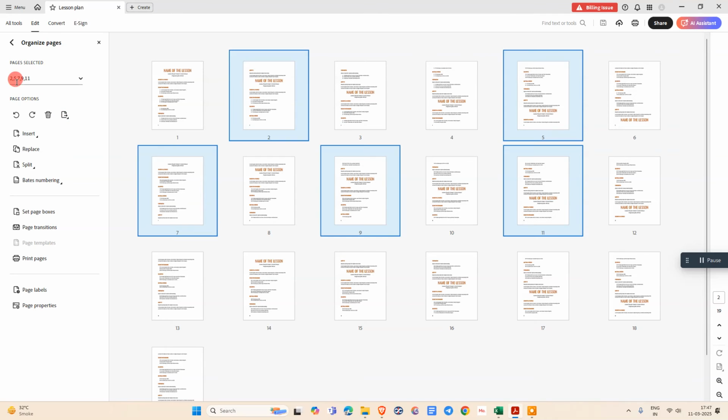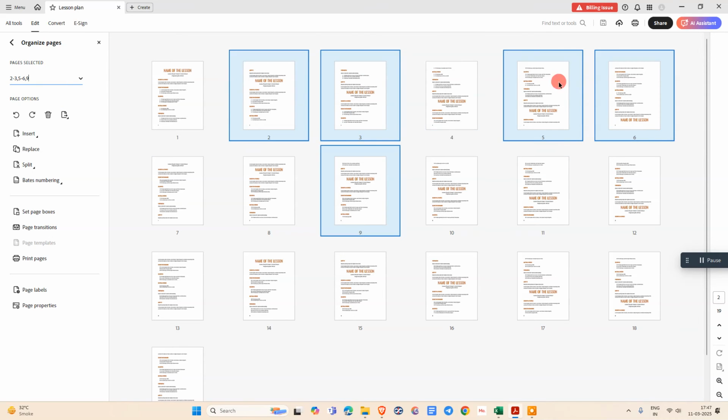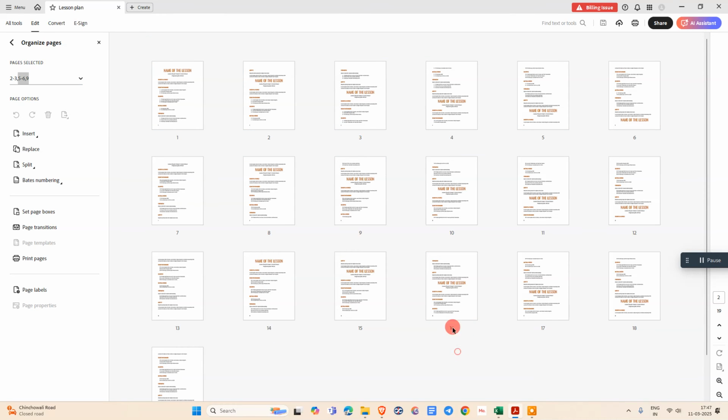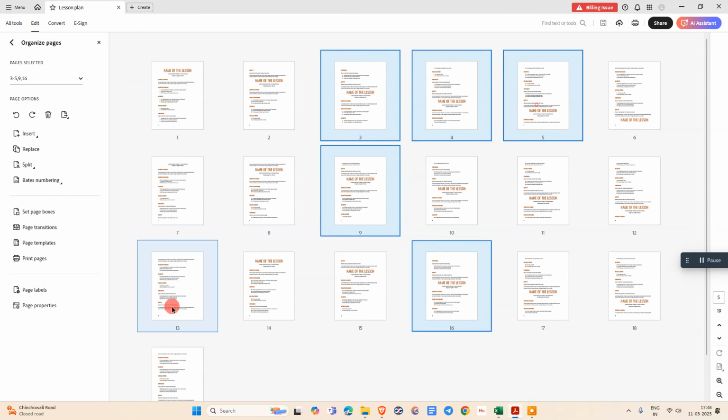Now here you can see the page numbers, 2, 5, 7, 9, 11. You can also write the page numbers like here, 2 comma 5 comma 3 comma 6 comma, whatever you want, and hit enter, then it will select all those pages like this. Just select again by clicking the Control button. Now the pages are selected.